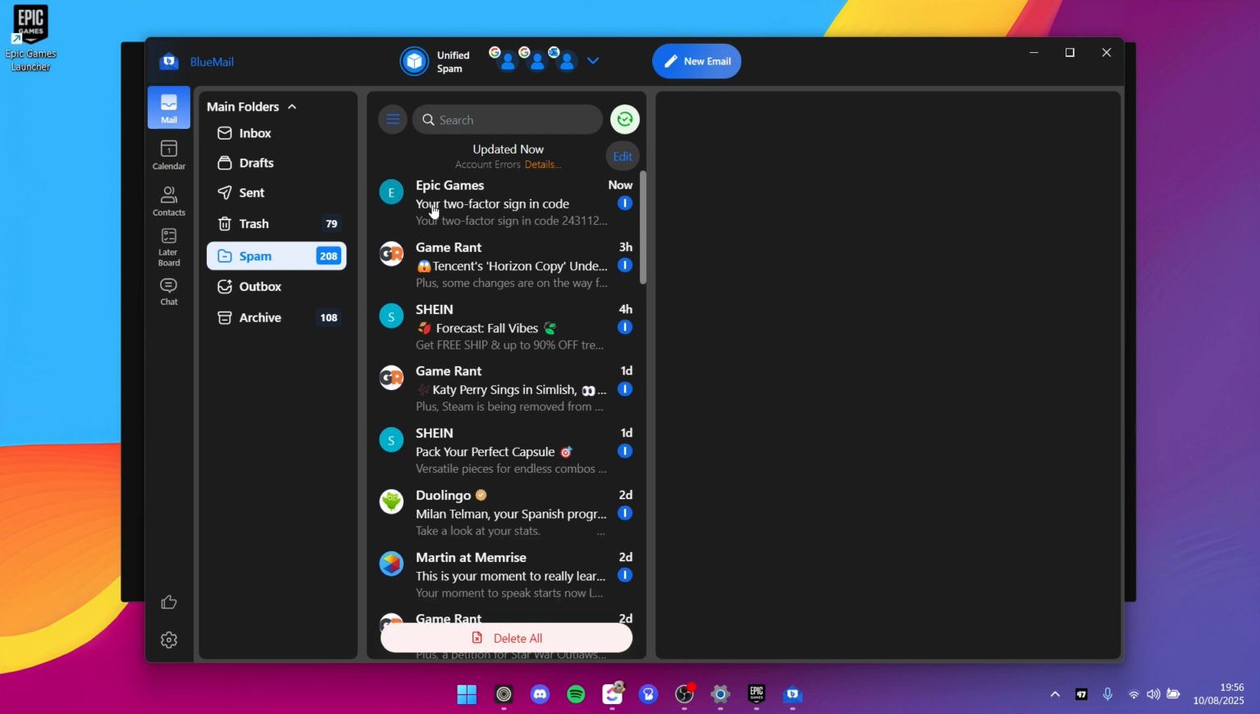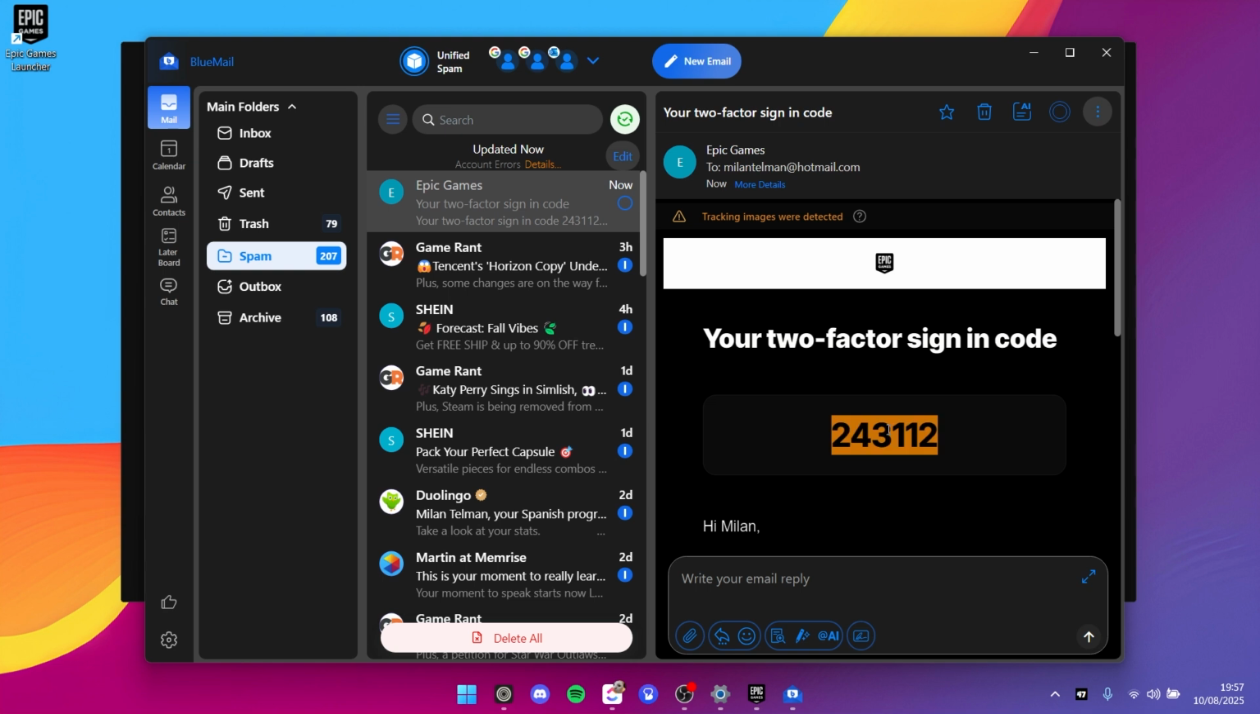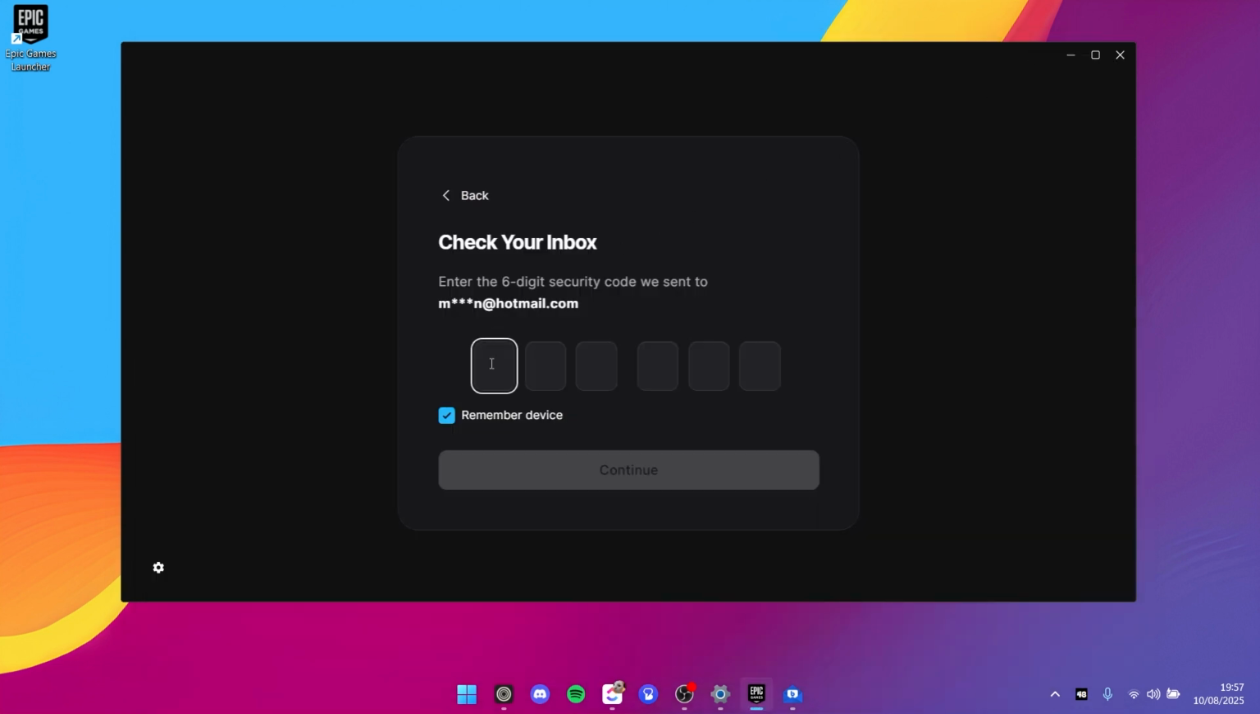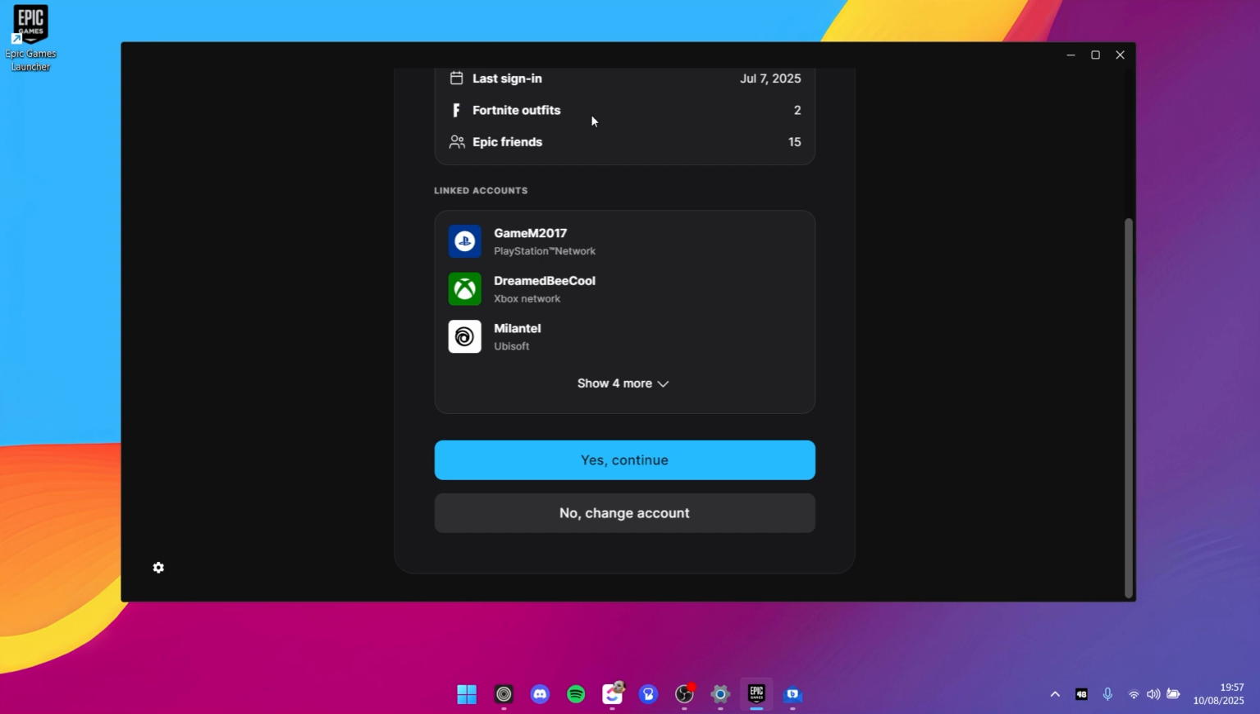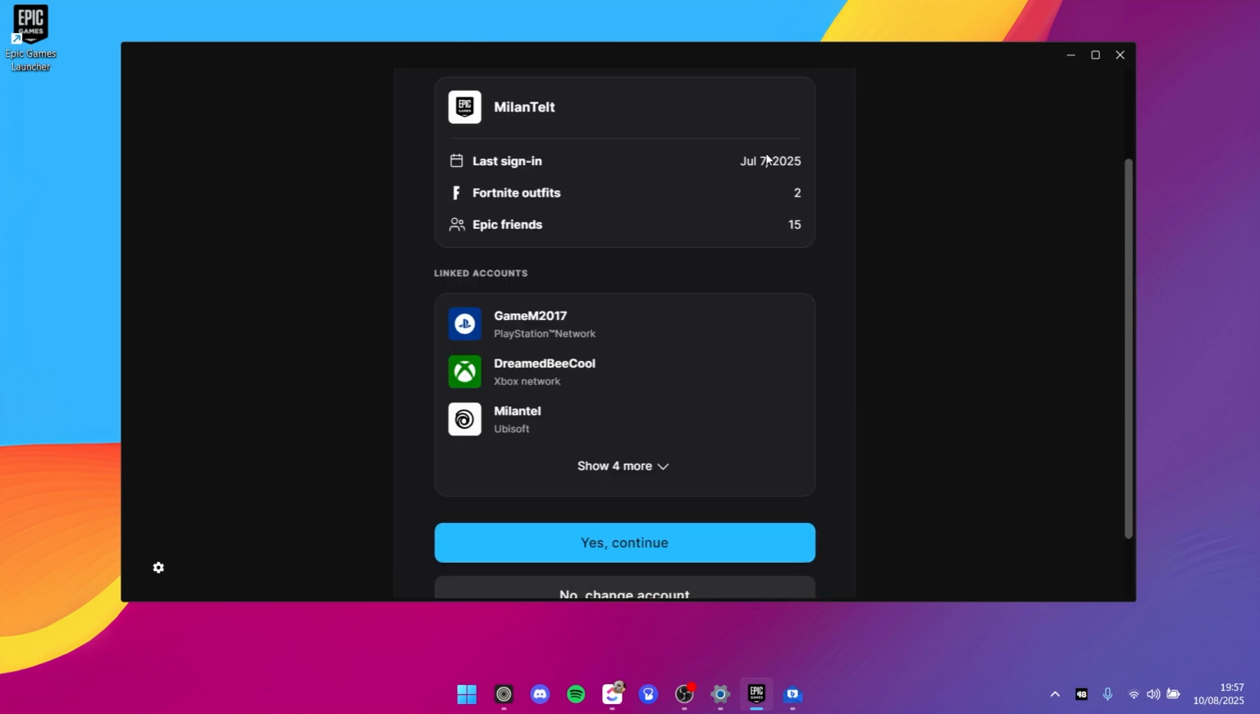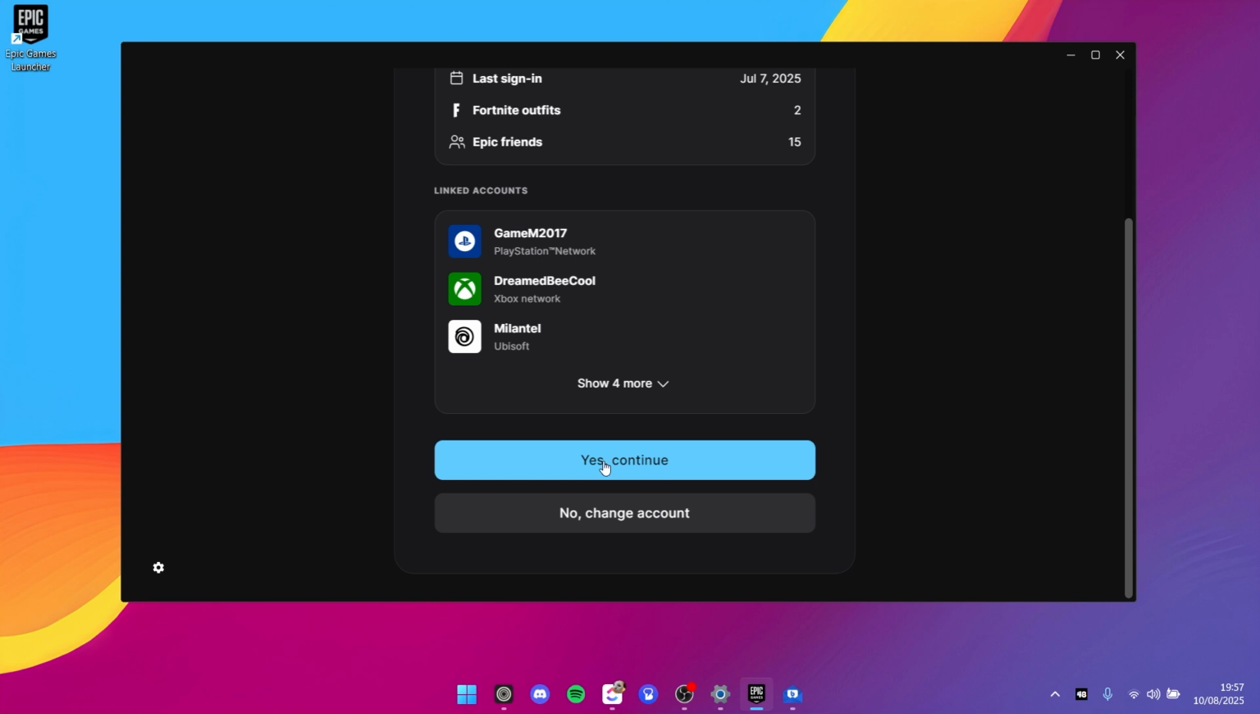Just click on Epic Games and then it says your two-factor sign-in code. Right here you have my one-time code. I'm going to copy it and then I'm going to paste it right here with Ctrl-C and Ctrl-V. Click on continue and remember your device. I don't have a lot of Fortnite outfits, so please gift them to my account, which is your complete lie. Let's click on yes, continue.